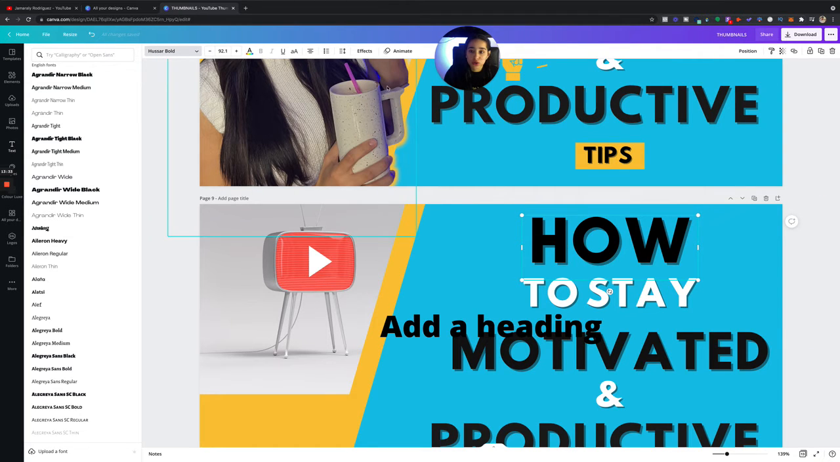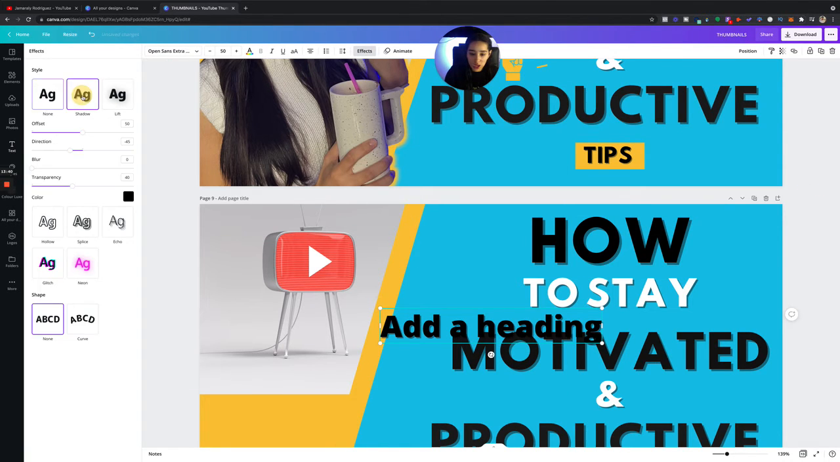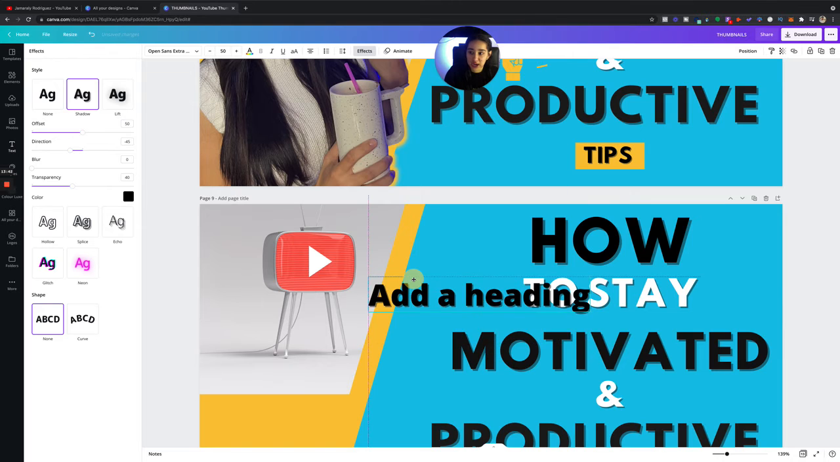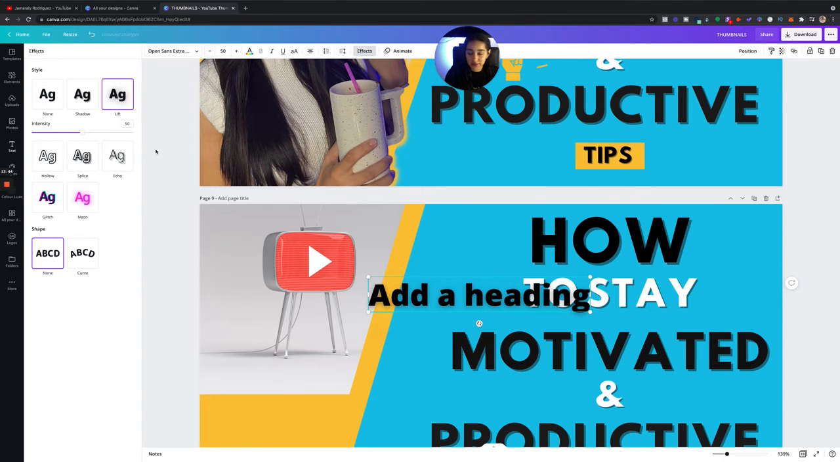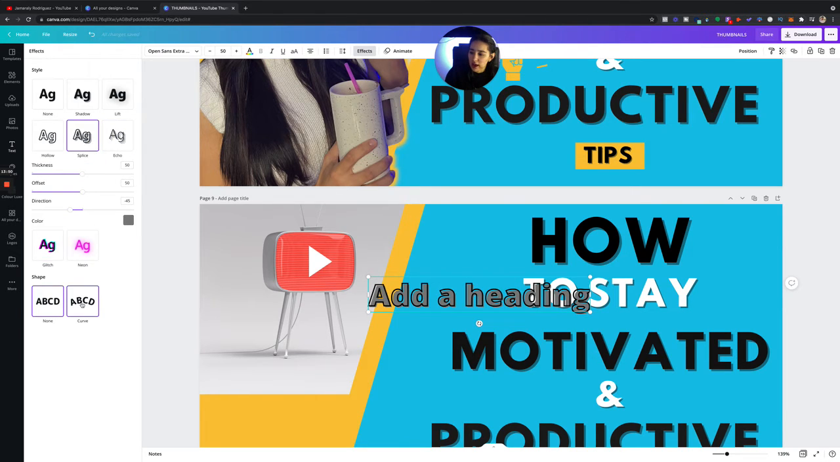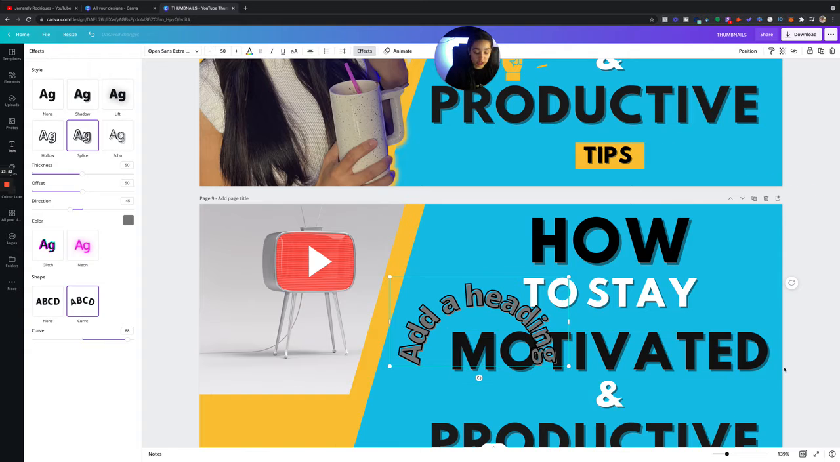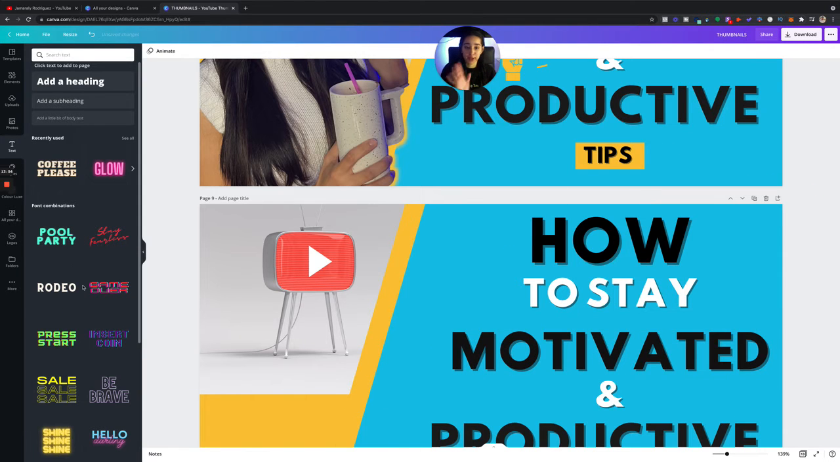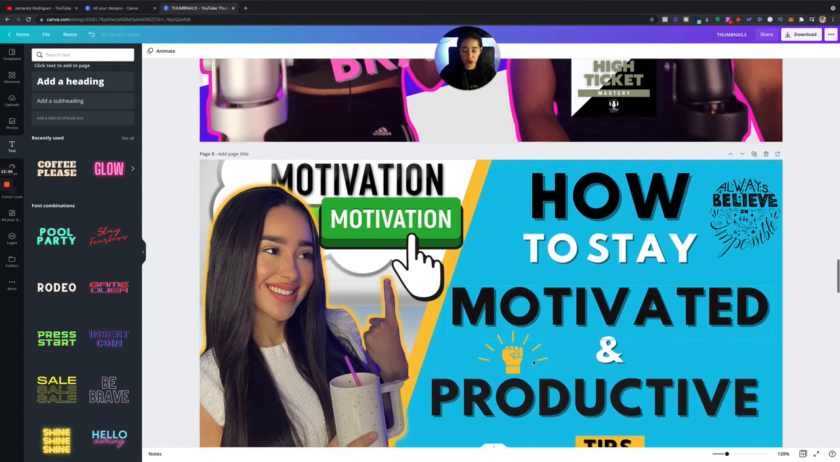And then what I also do is if you want an effect to it, see how mine has a shadow, you head over to effects and then I have shadow on it. Then there's also lift, and you can do neon, a glitch, echo, splice, and then you can actually make it curved, which I think is really cool. Haven't used that yet, but just so that you guys know.